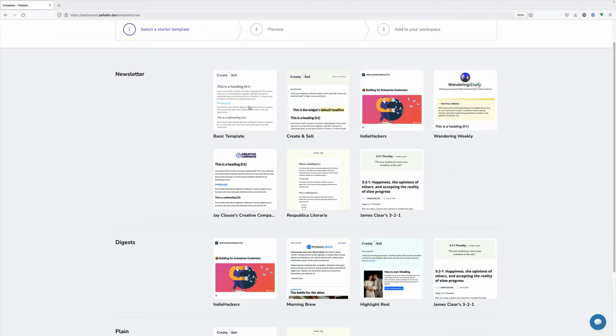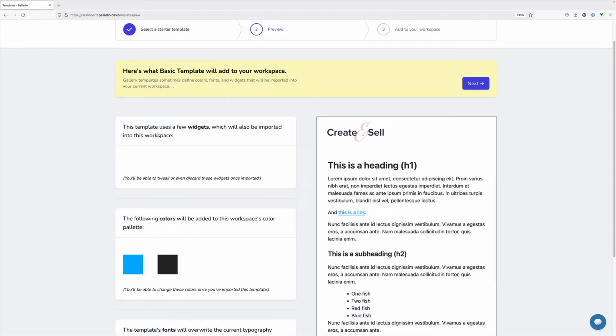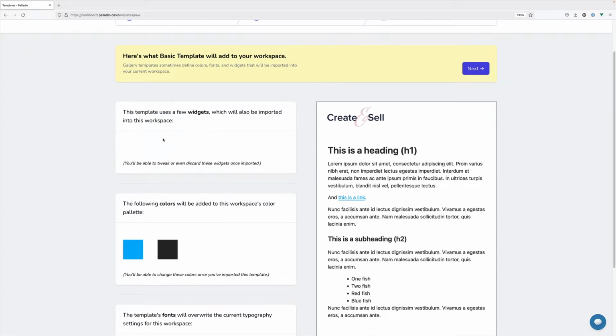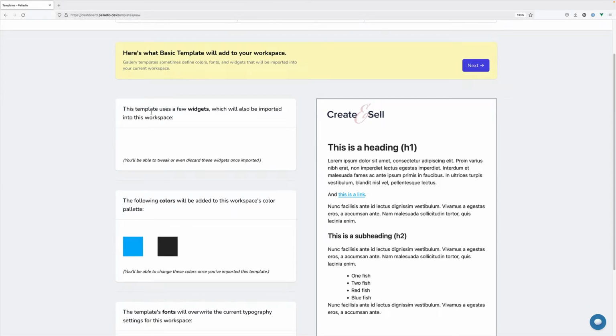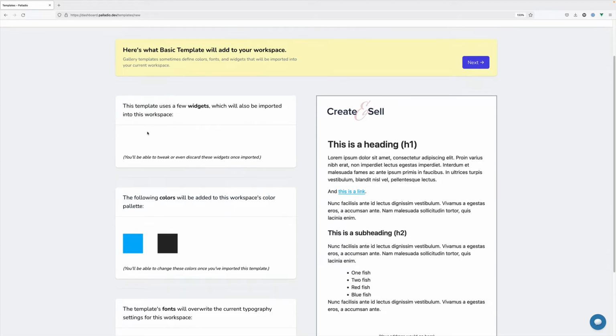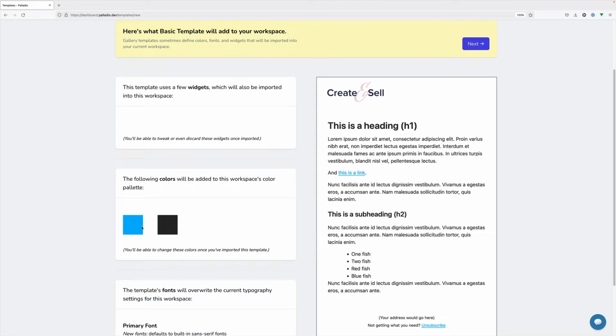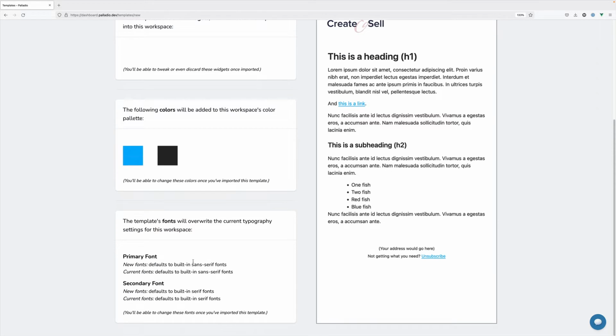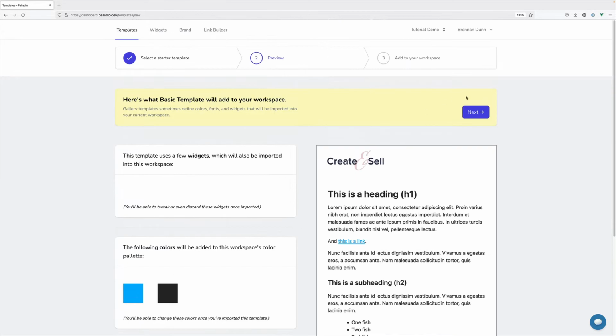I'm going to start with the basic template. When you choose one of these templates, we walk you through what's going to happen in your workspace. In this case, the basic template doesn't include any widgets. There's nothing associated with it, so it's not going to show anything. It is going to add two colors to your account, the link color and the content color, this kind of blue and black. And it's going to change some font stuff. In this case, we're not changing any fonts. We're just going to use the default sans serif font for the primary font and the default serif font for the secondary font. So that all looks fine.